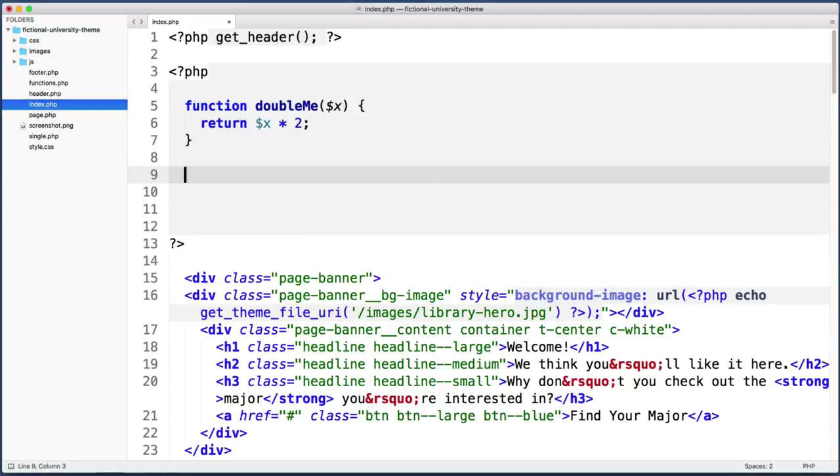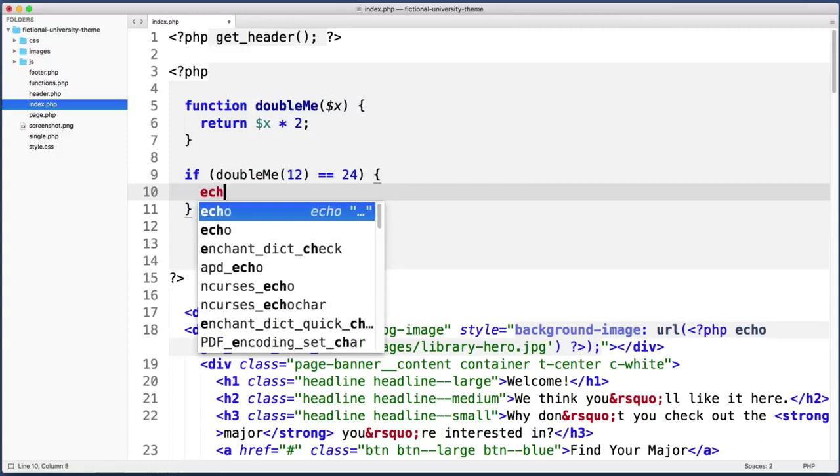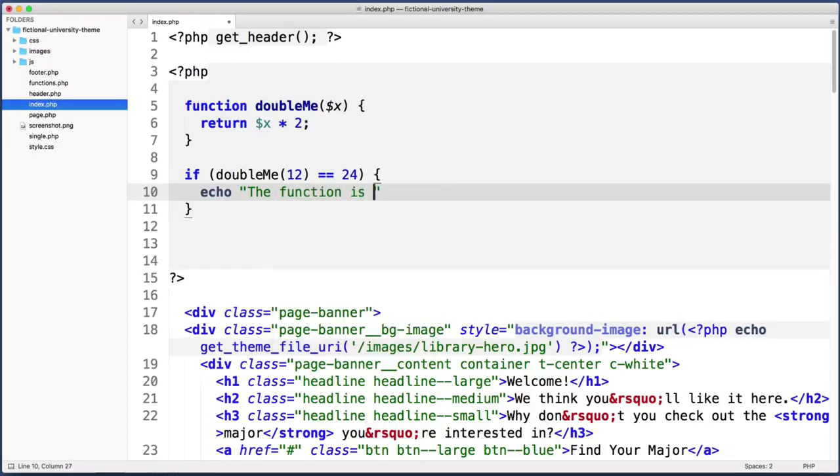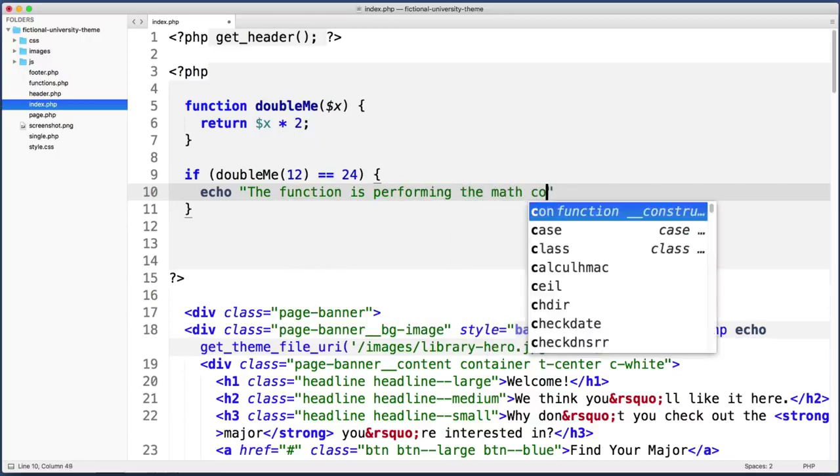Or, for another example, maybe we want to use that function as an if statement condition. So for example, we could say if doubleMe(12) equals 24, then echo out onto the page, the function is performing the math correctly.